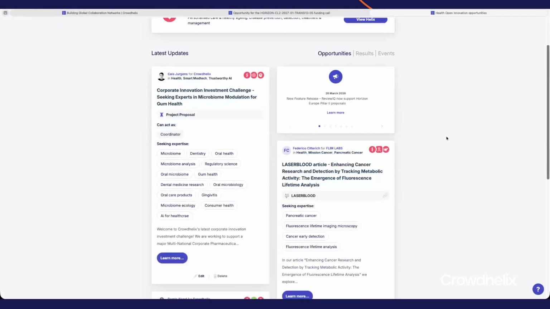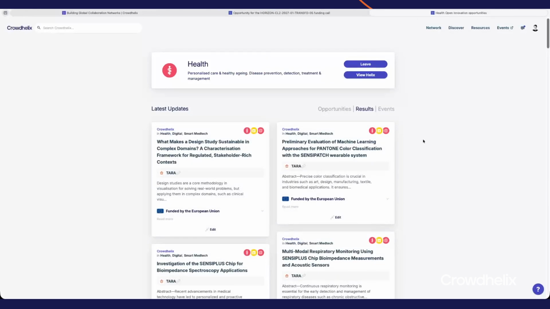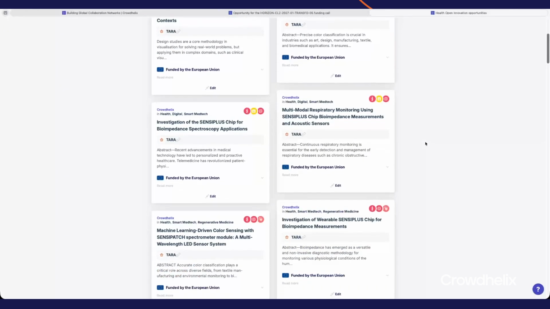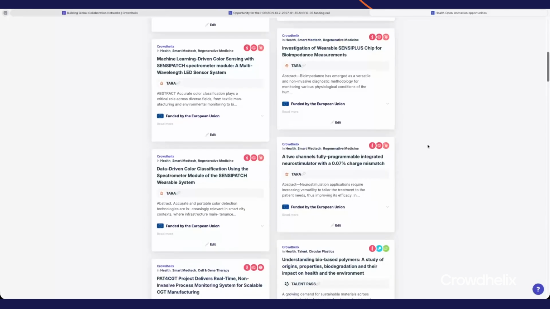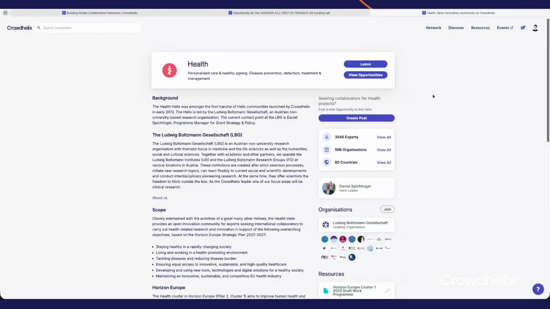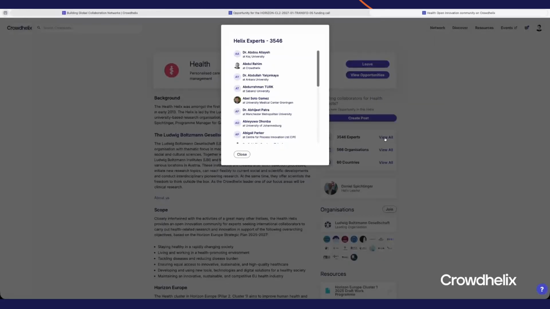The first are the opportunities to collaborate. Second are results. These are key exploitable results from funded projects that are being disseminated across Crowdhelix's platform to a wider network of stakeholders. If we click View Helix, then we have a landing page about the community, some background, scope, and its objectives. We have an overview of its population. There's over 3,500 researchers who are subscribed to the Helix community.